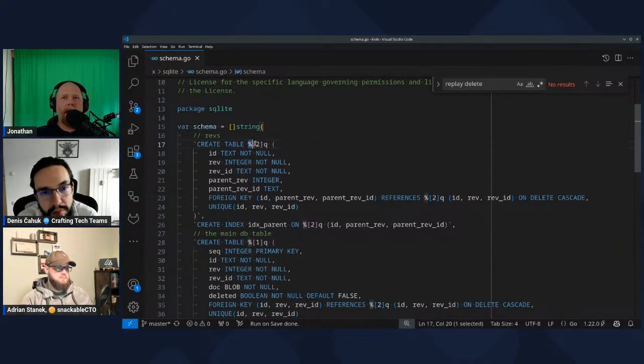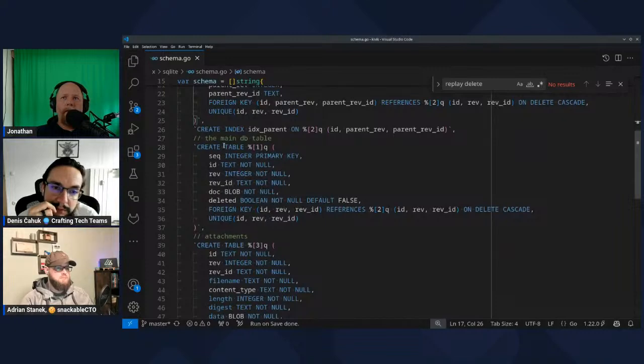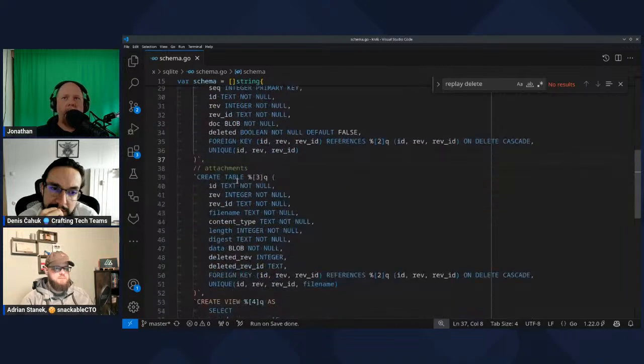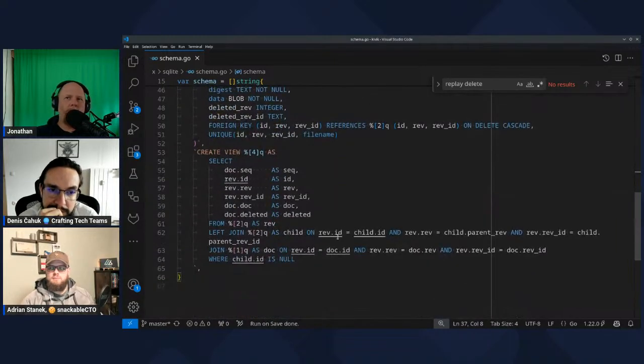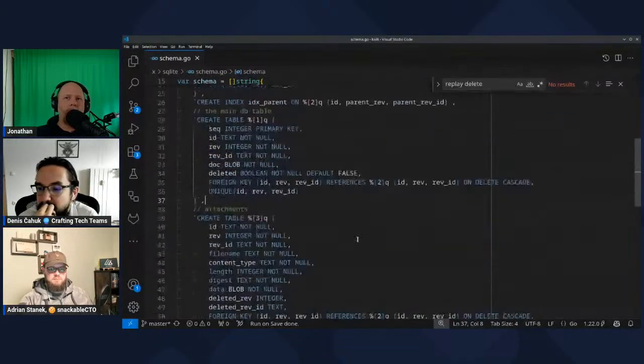The table names are replaced because they are placeholders here, because it depends on what the user provides. But this is for a list of revisions. So this is sort of the tree structure of nodes. Then you have the main database table. So this is what actually contains the document that you're creating, and then one for attachments, and then a couple other peripheral things that we may or may not get into depending on what we do today. So there's three key tables.